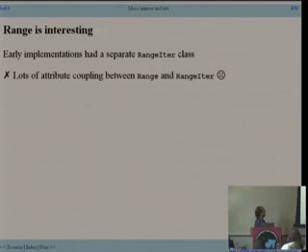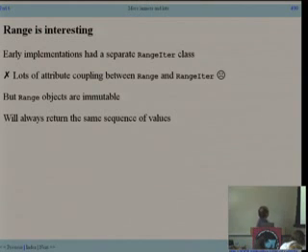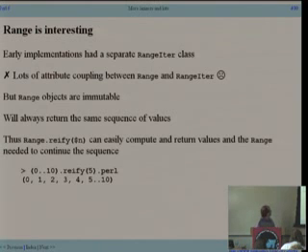But there was a ton of coupling between range and range iter, where ranges had to know a lot about what range iters did, and range iters were always looking back into the range to figure out the start point and the end point, or they had to make copies of them and all sorts of things. So I discovered something. I said, wait a minute, range objects are immutable, at least after the spec change that caused them to be. And cursors are immutable. And so a range is always going to return the same sequence of values. Right? If you ask it for a list of values, you can't change the range itself. It's always going to give the same sequence. So the reify method for range can easily compute and return values, and the range needed to continue the sequence.